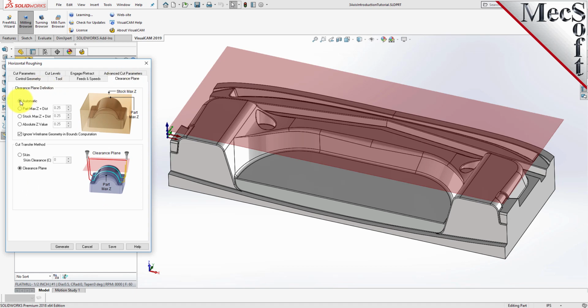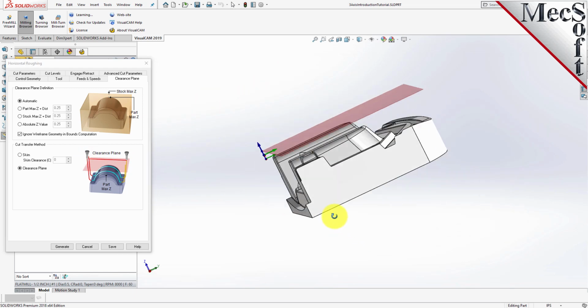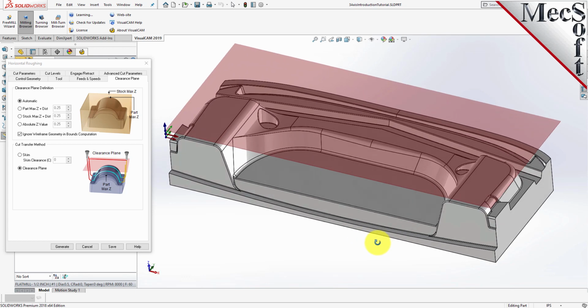Set the clearance plane definition to Automatic and the cut transfer method to Clearance Plane. In the automatic mode, VisualCAM will determine a safe Z height for locating the clearance plane. Setting the cut transfer method to Clearance Plane will force all transfer moves to be performed in this predetermined clearance plane. When this dialog is active, the clearance plane is shown on the graphic screen.